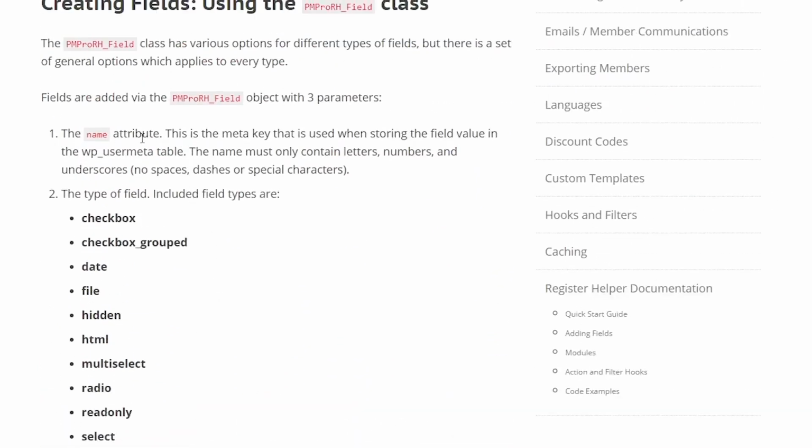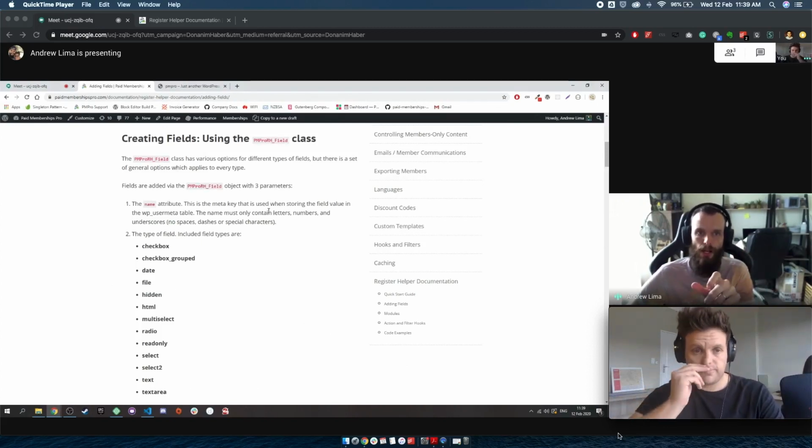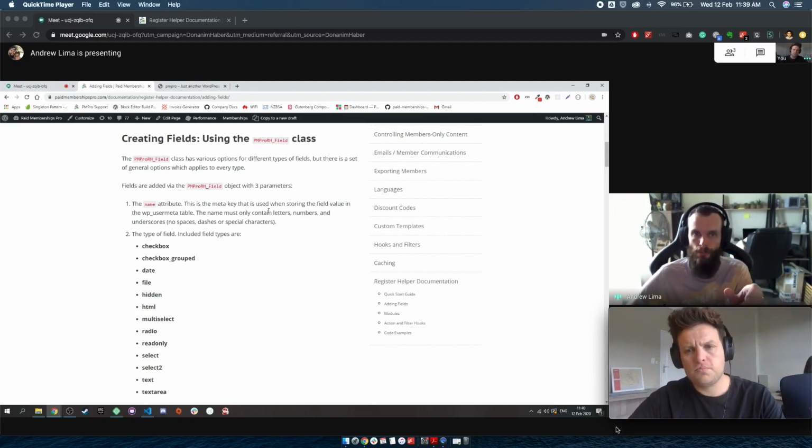One key point with the name of the field: this is stored as user meta in the WordPress table, as it says here, the WP user meta table. It cannot contain spaces or any special characters of that sort. It gets stripped when it saves to the database. So if you've created a field and called it something with a space in it, what's going to happen is it's actually not going to save your field. This has come up in support in the past, where they got the gist of it right, only the name of the actual field was wrong. So just be aware that it should be no spaces, no dashes. Normally I just use underscores.